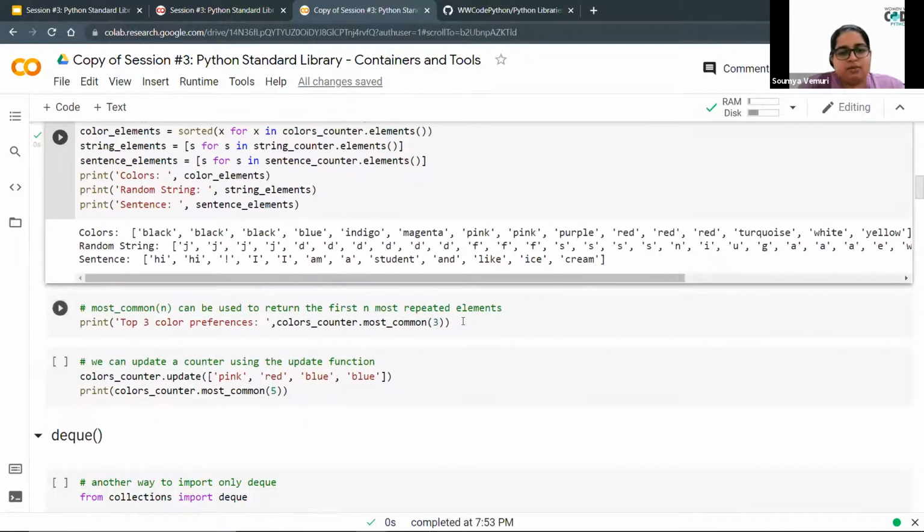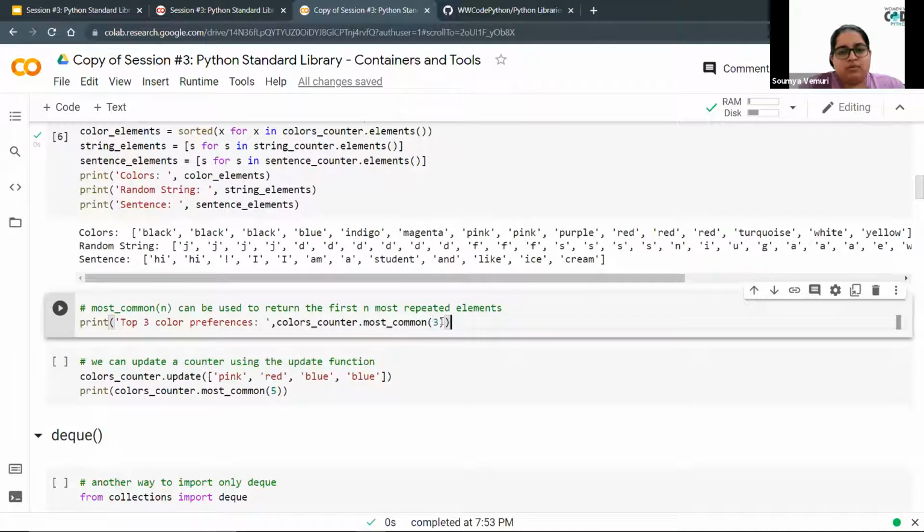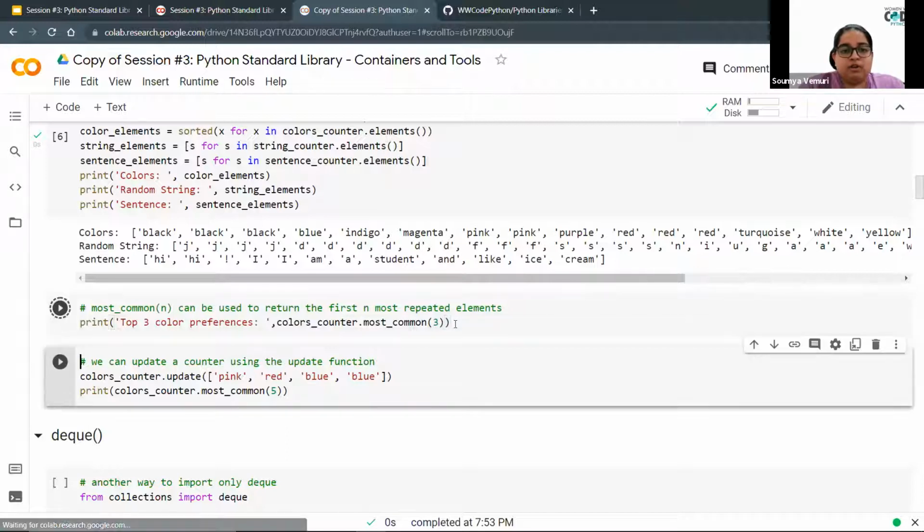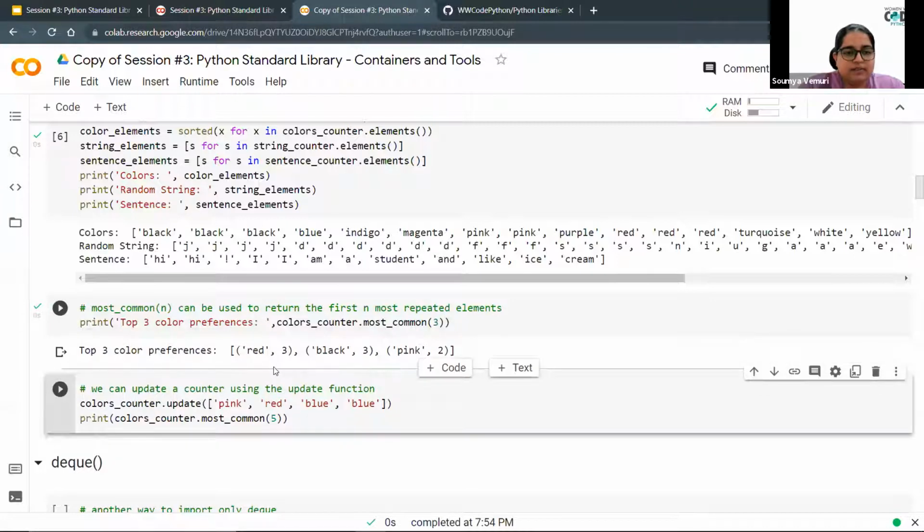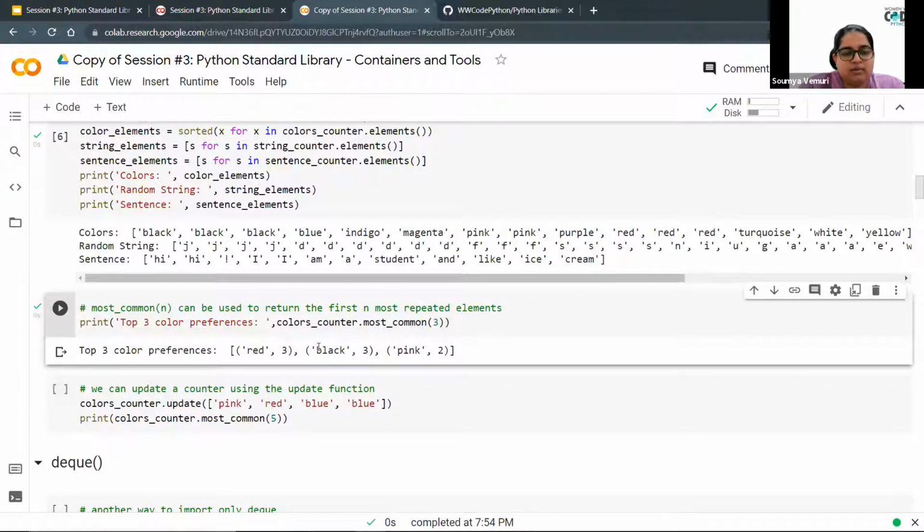And then we have most_common. So most_common would take a parameter, and you have to specify how many repeated elements you want. The top 3, the top 4, just the first one. So we're gonna see the top 3 elements that were repeated. The top 3 most common color preferences, and these were red, black, and pink.